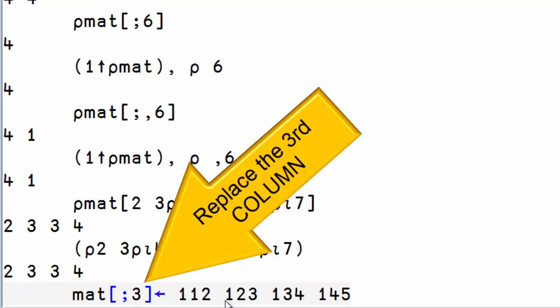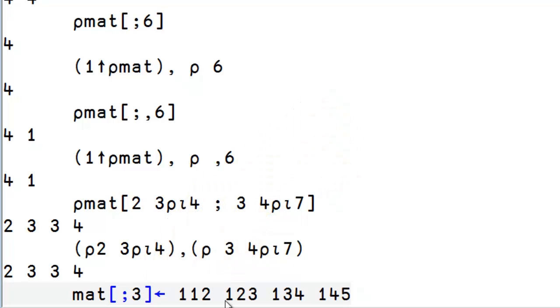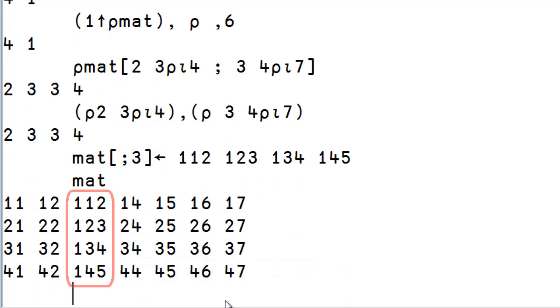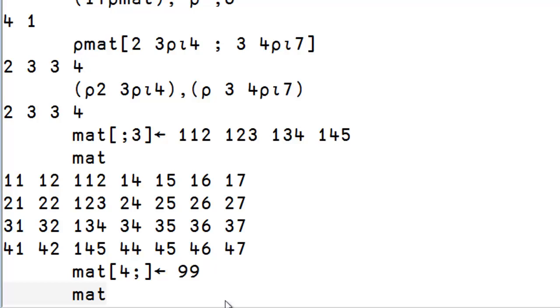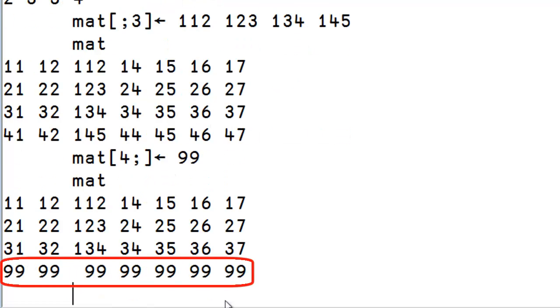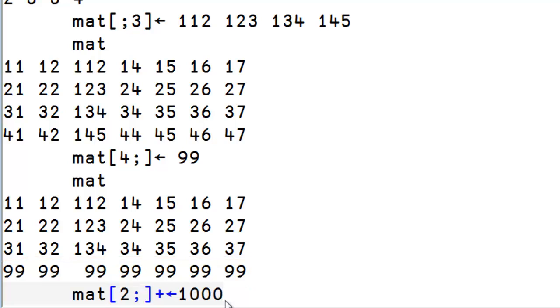Likewise, if we replace the third column, since this is a 4-element array, we have to supply it with 4 values. If we look at that now, you can see that the third column has been indeed replaced with the 4 values that we specified. But if all the values are the same, we don't have to specify 4 values, we can specify only one, a scalar. If we look at it, we can see that the 4th row has been changed with the same value.